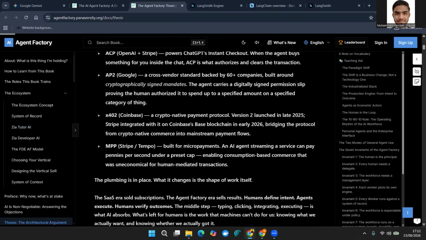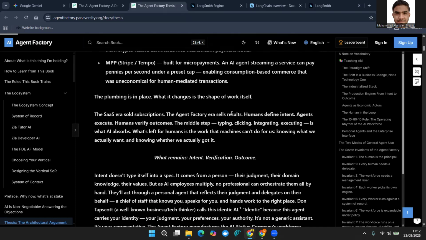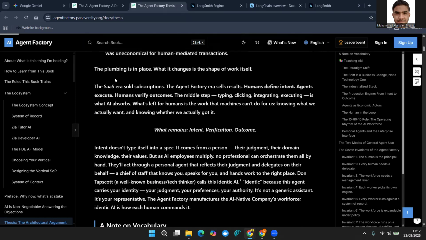Then we have MPP, Stripe Tempo, built for micropayments. An AI agent streaming a service can pay pennies per second under a preset cap. Okay, the plumbing is in place.